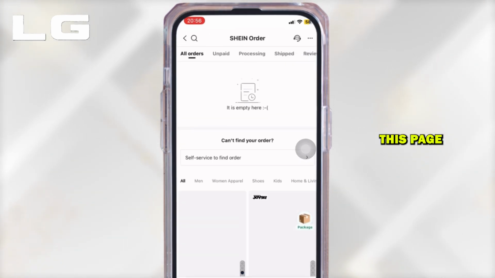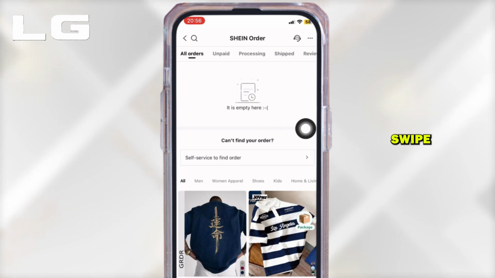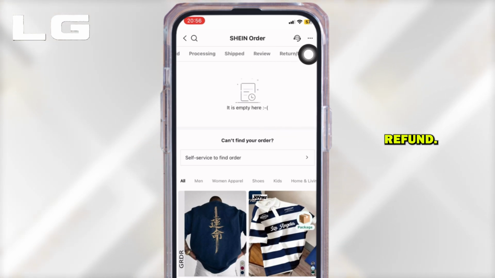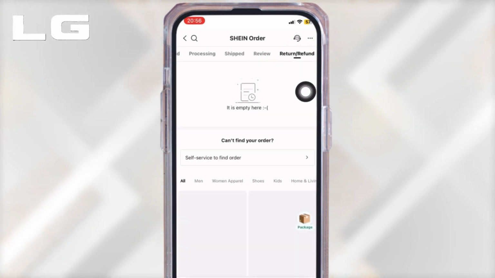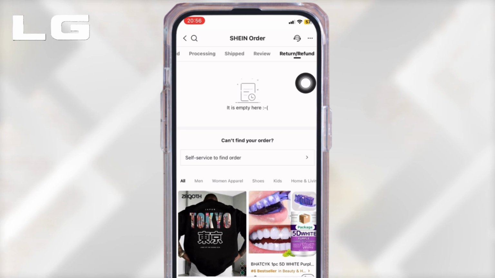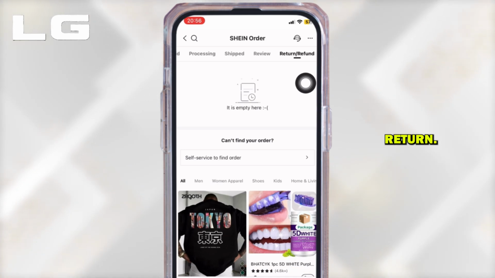Once you have landed on this page, at the very top, swipe all the way to the left, and you will see the option of Return or Refund. Click on it. If you have ordered something, then it will be available to you in this page. Simply select the item that you want to return.